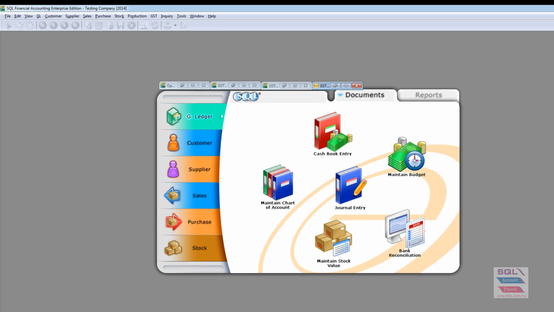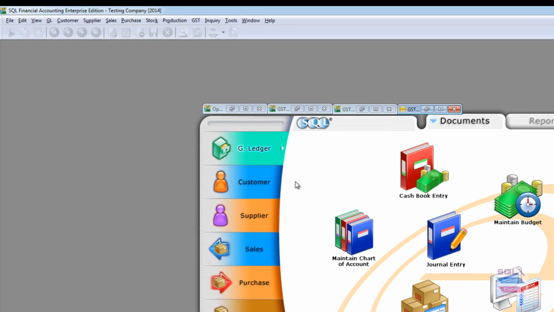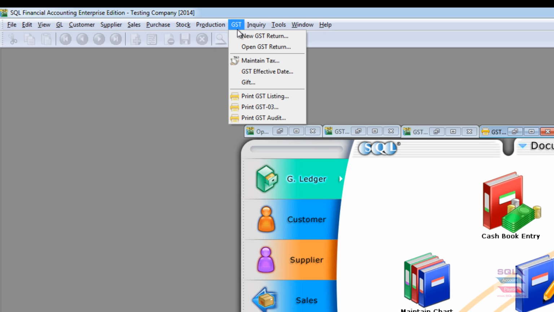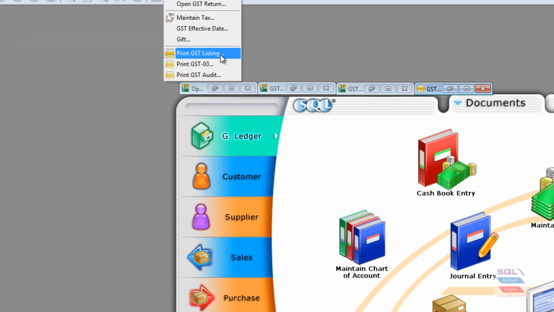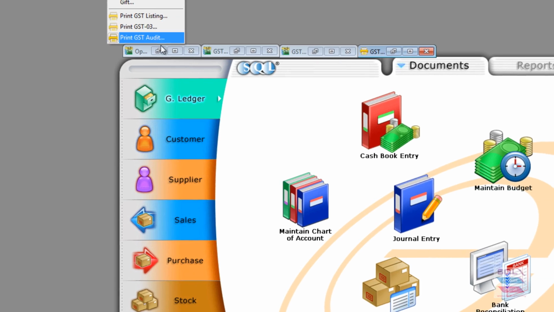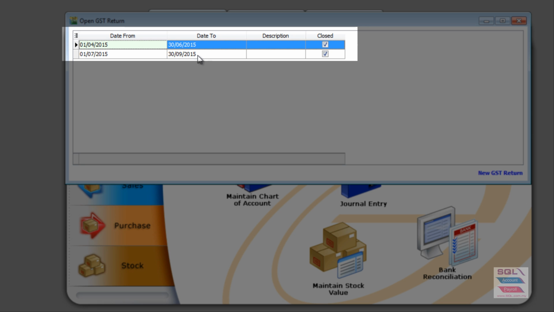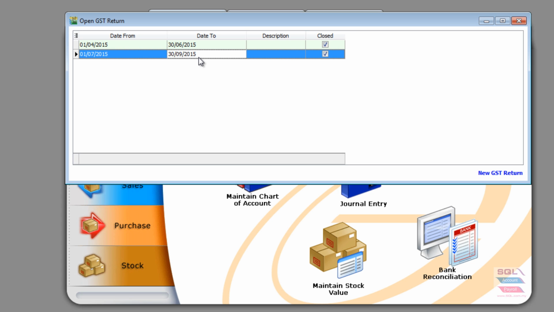Now, I'd like to talk about GST reports. In SQL Account, to look for the Malaysian GST, you can always drop down here and select the reports that you'd like to see. However, you are also able to open up the GST return and select the periods of your taxation return cycle or submission in order to view relevant dates submission reports.